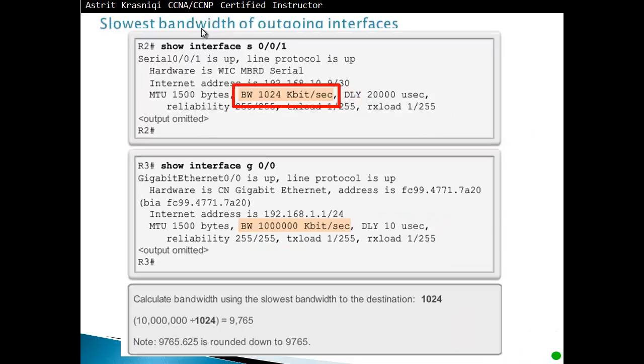What we're talking about here, the link from the source to destination: you look at the bandwidth, so show interface, all the interfaces, and find out the slowest link. Then for the slowest link, you use the formula 10 million divided by the slowest link. Whatever number it gives you, you keep that in mind.